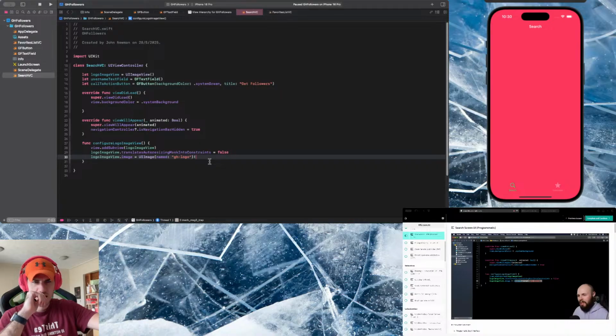Again, that was a little impromptu side note because I did make a typo there. But that is setting the image to the logo that we see. So now comes the fun part. Now is where we get to lay out all the constraints programmatically.